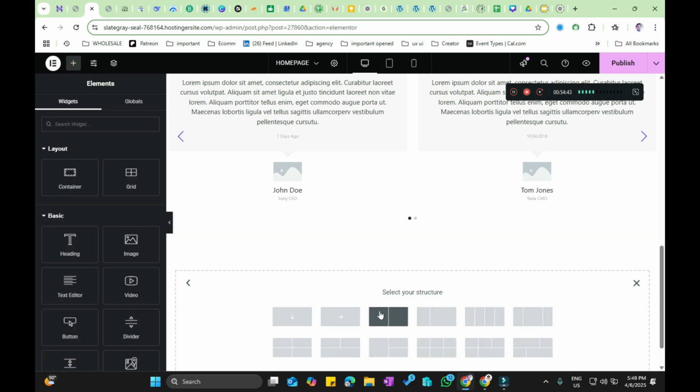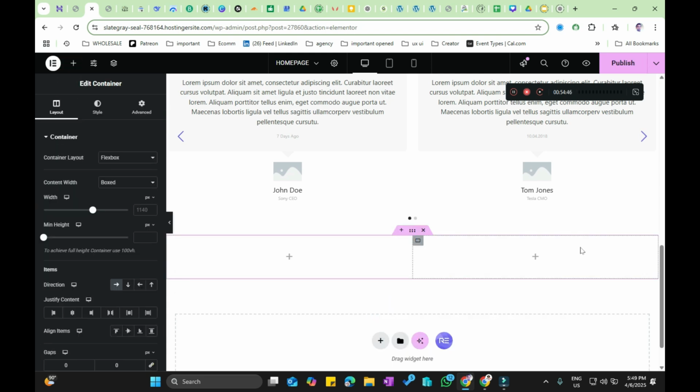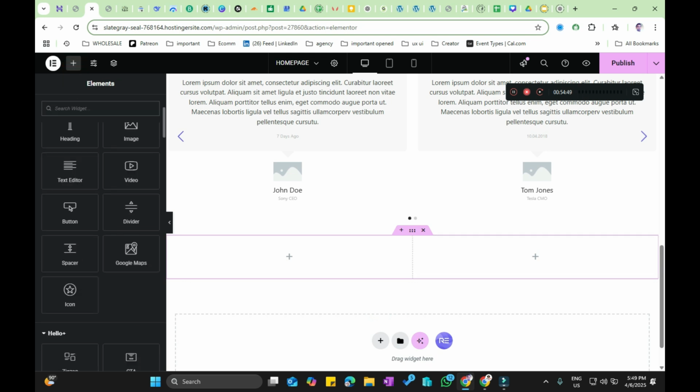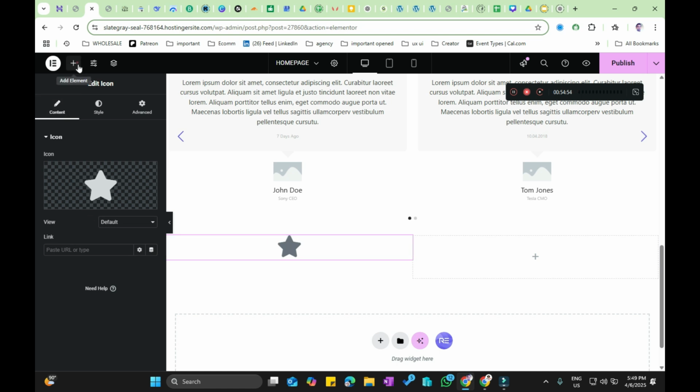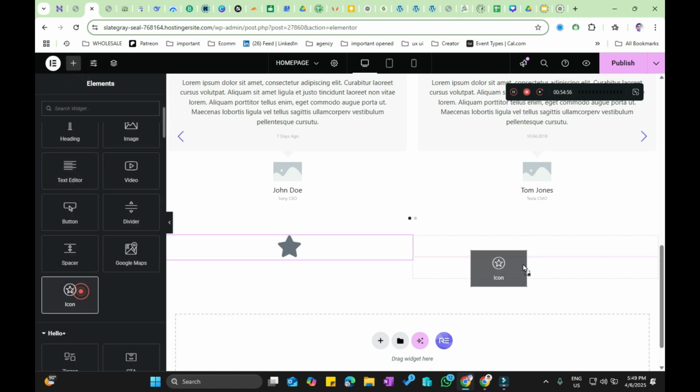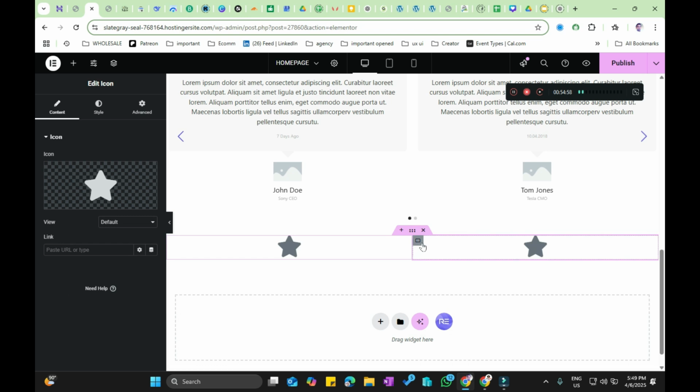Now let's select the two containers here. In each container I want to add an icon. So let me drag an icon to the first one and an icon to the next one. Icons. So now we have icons. If you want to add a link to the icon or text, you can try it out.